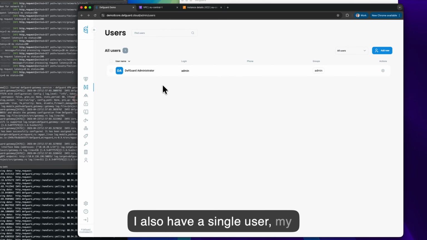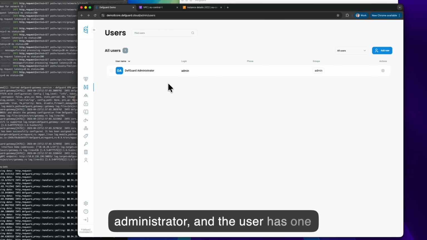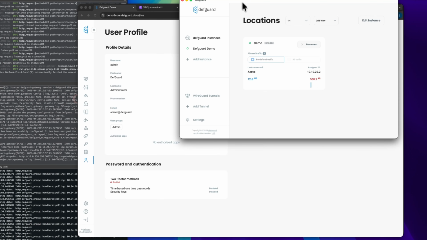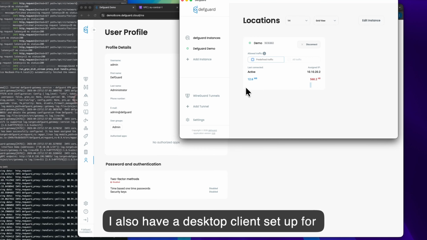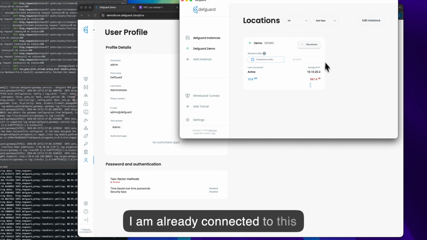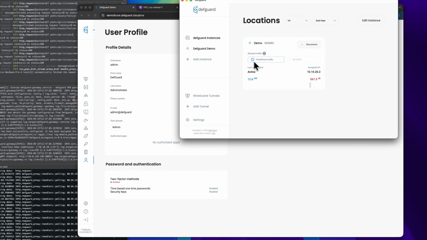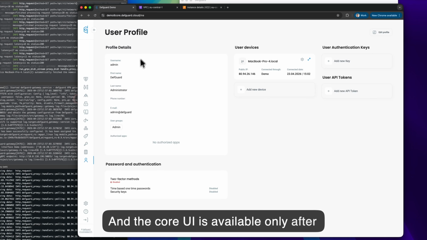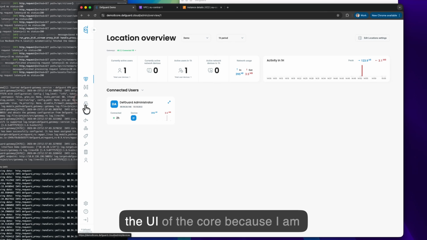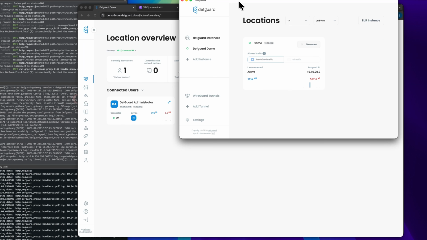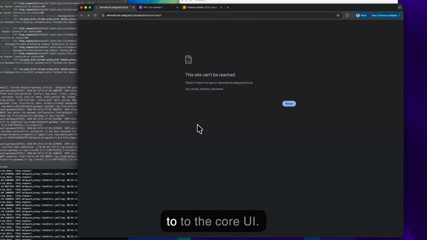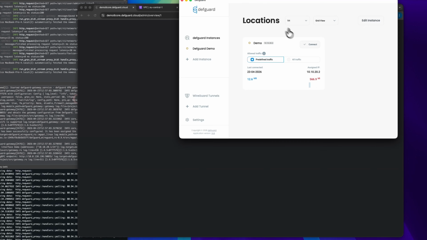I also have a single user, my administrator, and the user has one device configured. I also have a desktop client set up for this location, and I can connect to the VPN. I am already connected to this location, and the core UI is available only after connecting to the VPN. So I can browse through the UI of the core because I am connected. But if I disconnect right now, you'll be able to see that I no longer have access to the core UI. Let's connect again.